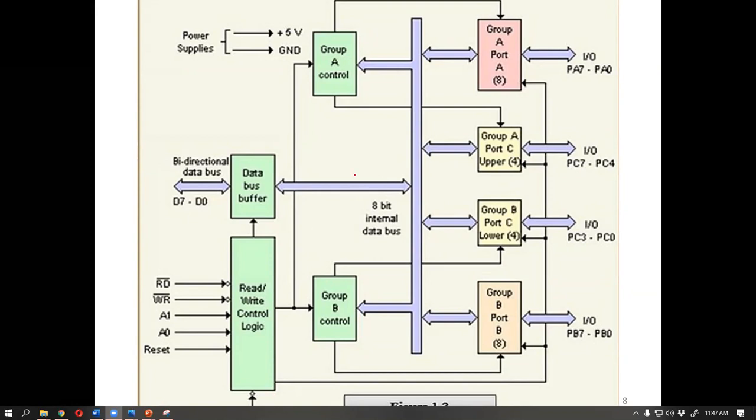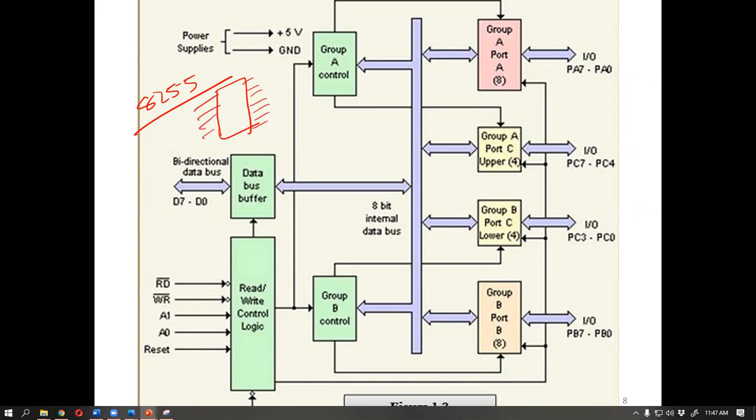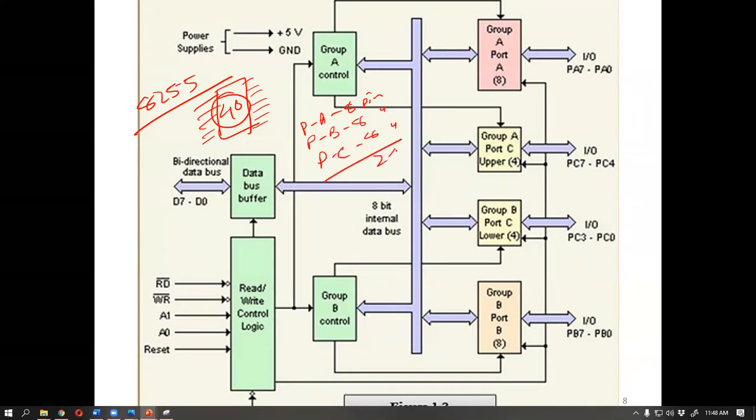You know that our 8255 has 40 pins in total. And you know that there are 3 ports. Port A has 8 pins, port B also has 8 pins, and port C also has 8 pins. These are 24 pins, and these 24 pins are in 2 groups.